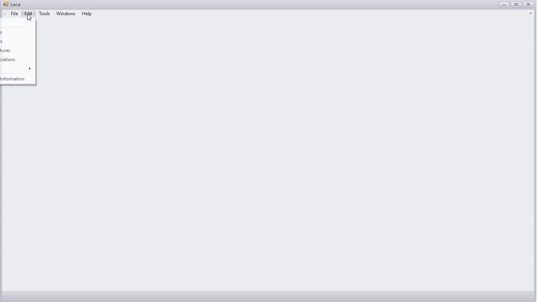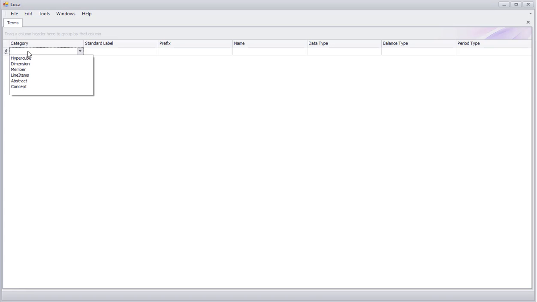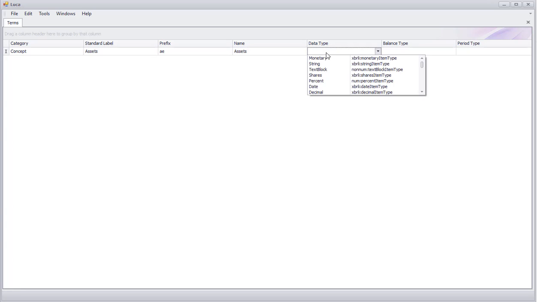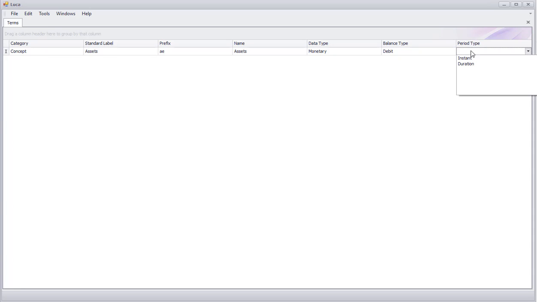So then we want to start entering the terms. So we want to enter a term. It's a concept. The concept is called assets. The prefix, we assigned that, so we now select it. It auto-generates a name, we typed in the label, and it auto-generates the name. This is a monetary concept with a balance type of debit, and it's as of a point in time, so we select instant.